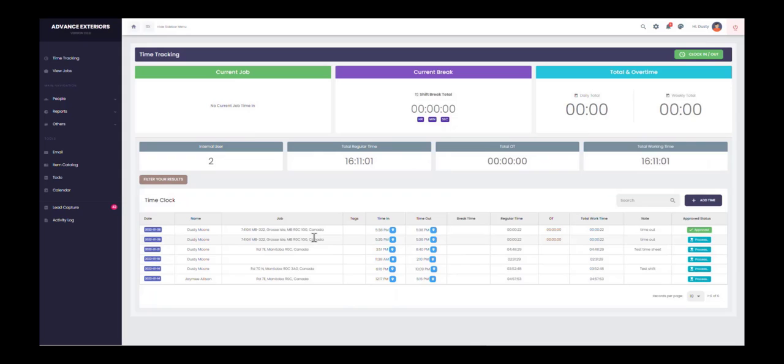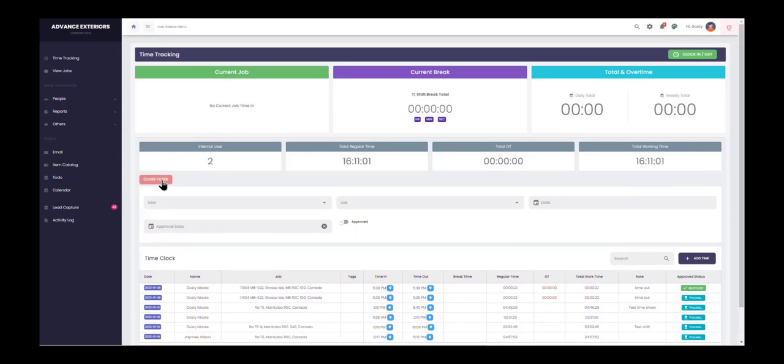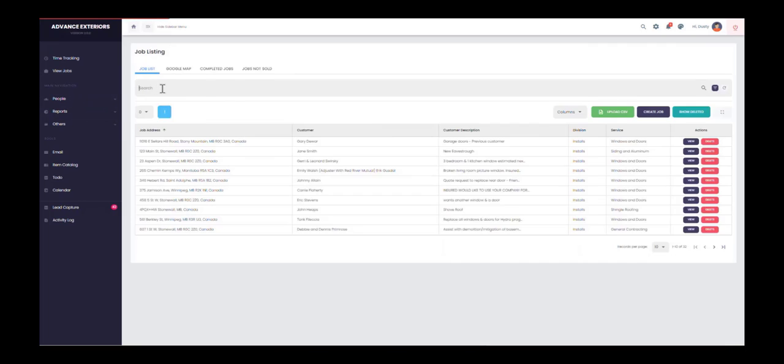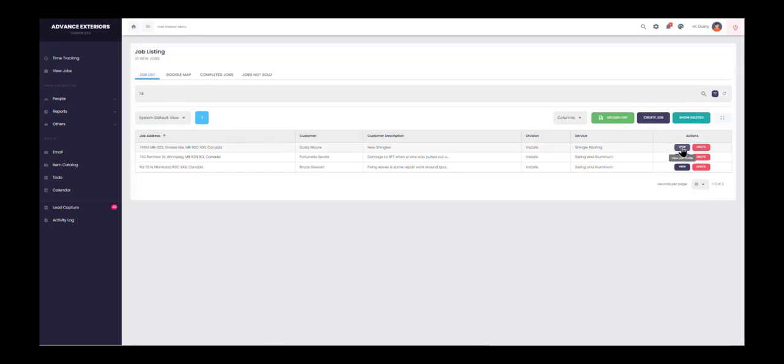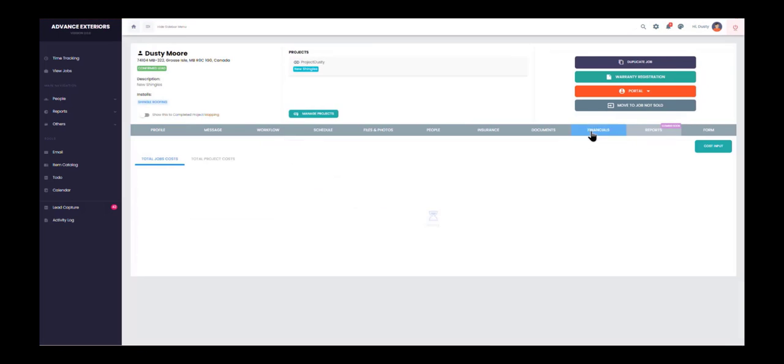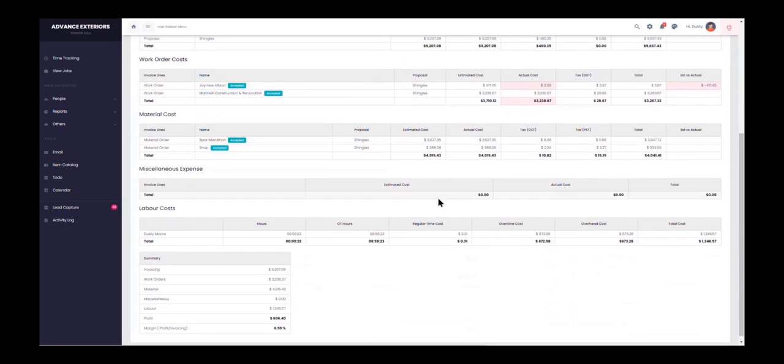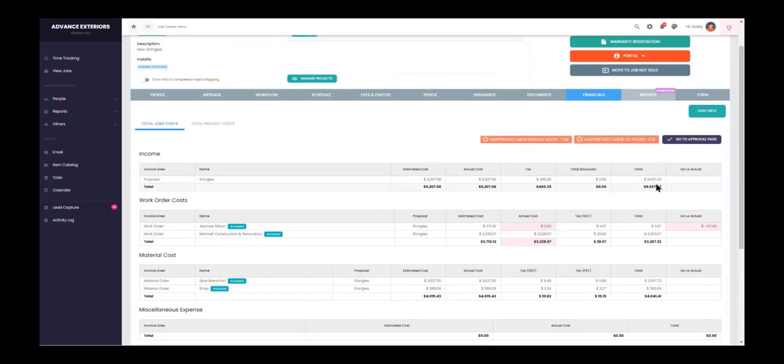This table can be filtered by the user, the job, or the date, and exported into your regular payroll software. Once payroll has been approved, all of the costs associated to the timesheets are pushed directly into the jobs for easy accountability. You can simply go into the job, look at the financial section, and under your labor costs, you're going to see any approved timesheets. If there are any unapproved timesheets, they're going to show at the top, highlighted in orange.